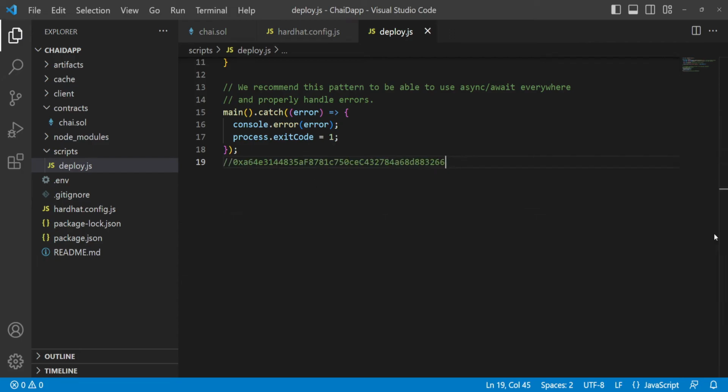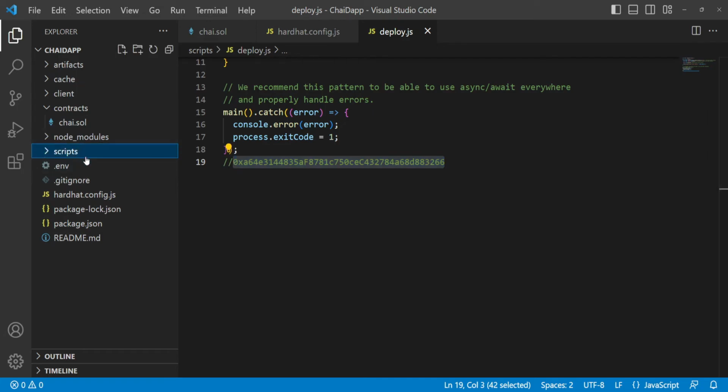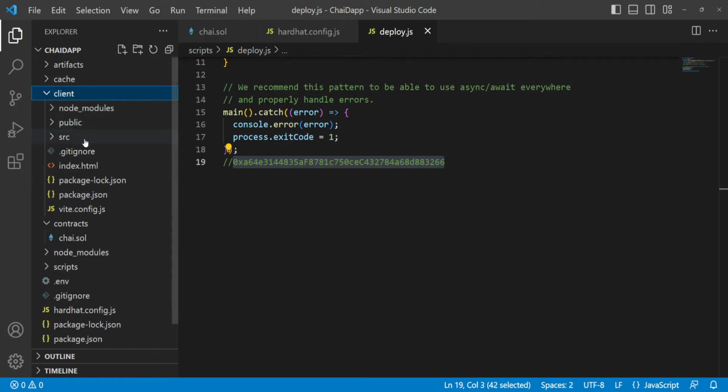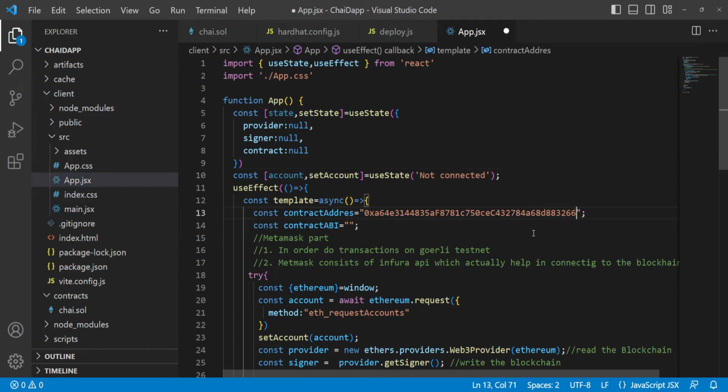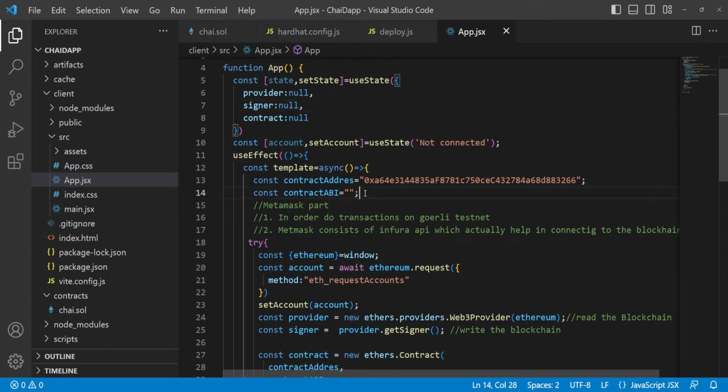You can also paste it so that you do not forget it, and just copy this down. Just go back to your client, then go to the source, then go to the app.jsx, and then simply paste the address here. So now we have the contract address. And one more thing that we will require is this ABI, right?